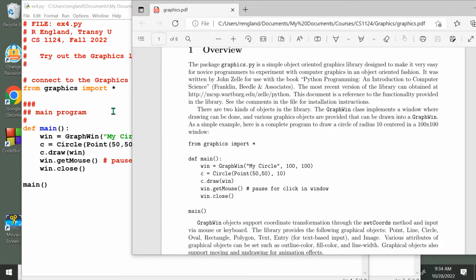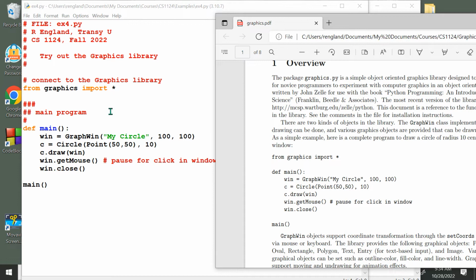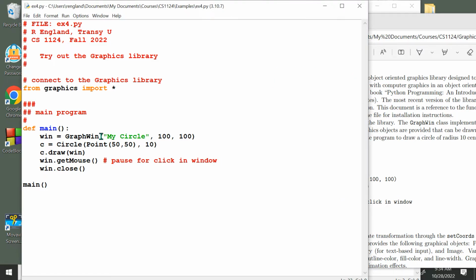It's the same thing, but I went ahead and put our documentation. Did you know how Dr. England gets about documentation? You got to put some documentation in. There's all the stuff. It's called example 4, and this is just to try out the graphics library and see whether or not we can navigate our way through the PDF file when we need to. Let's just see what this little program does when we run it.